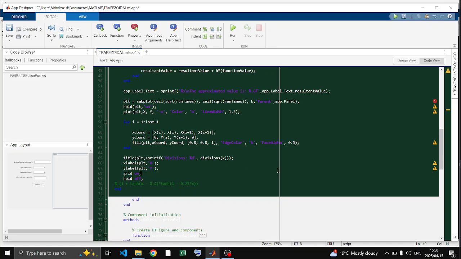Again here, we are updating. So I open my bracket. I say plt, comma, on. Then same thing here. I say bracket plt, comma, off. Let me add the semicolon.